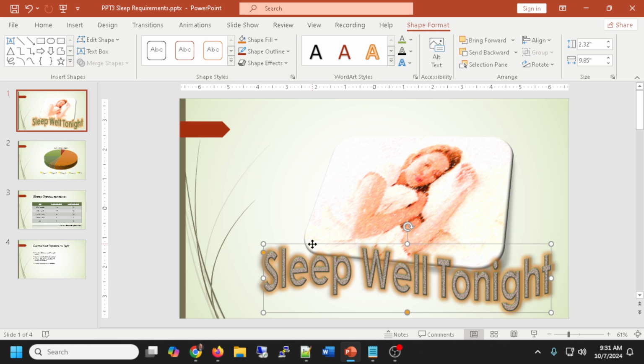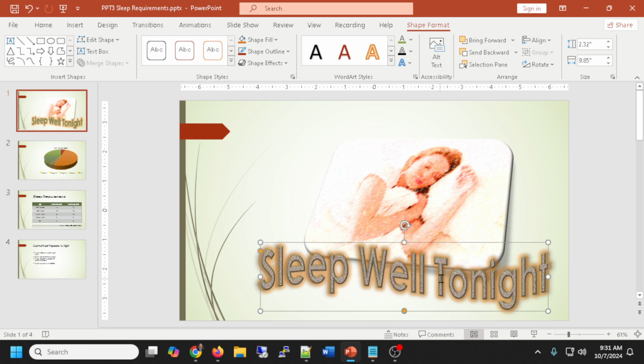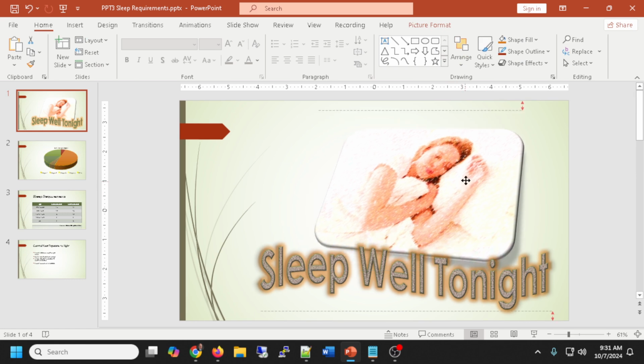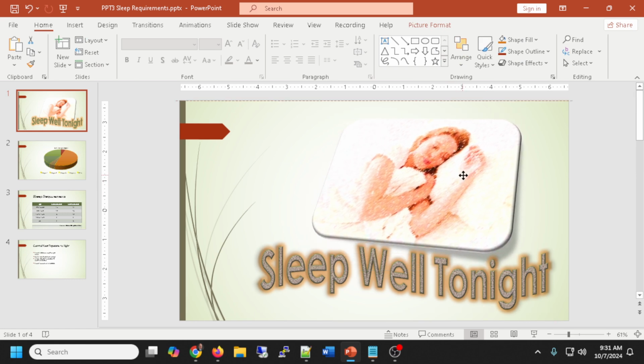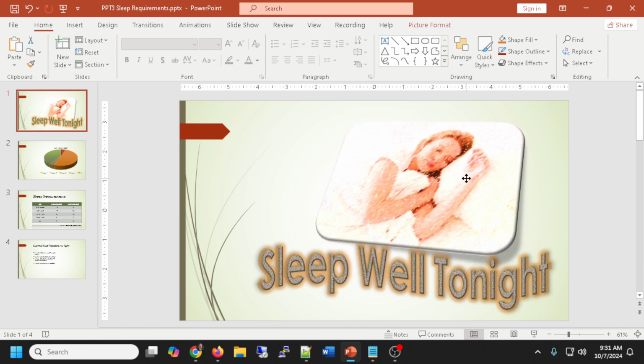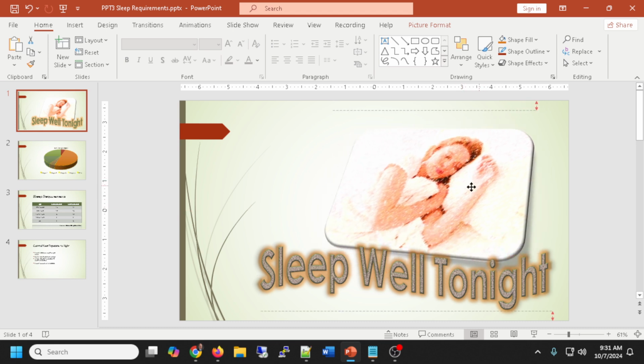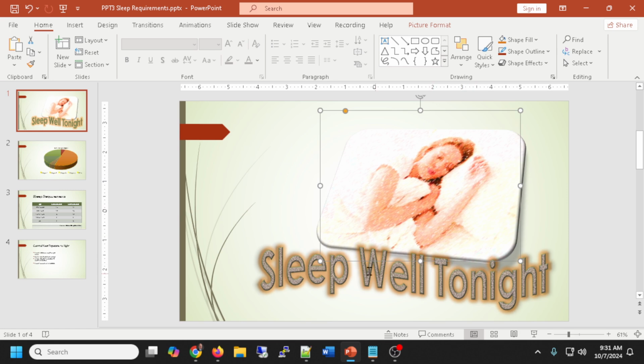There we have sleep well tonight. A little glow around it to enhance the contrast above the picture. And now we can adjust our picture position to go well with that. If you want a little overlap, that's fine. It's kind of to your own taste. And there we have our title slide. I think that's pretty good so far.